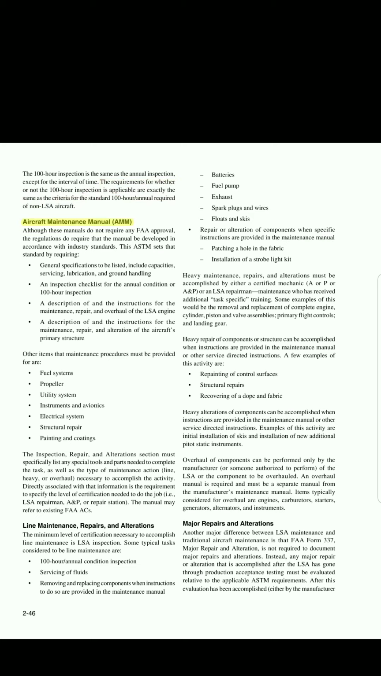Aircraft Maintenance Manual, AMM. Although these manuals do not require any FAR approval, the regulations do require that the manual be developed in accordance with industry standards. The ASTM sets that standard by requiring general specifications to be listed, including capacities, servicing, lubrication, and ground handling, and an inspection checklist for the annual condition or 100-hour inspection.